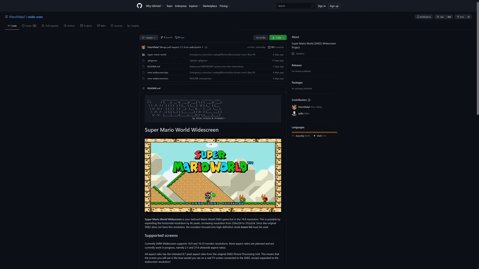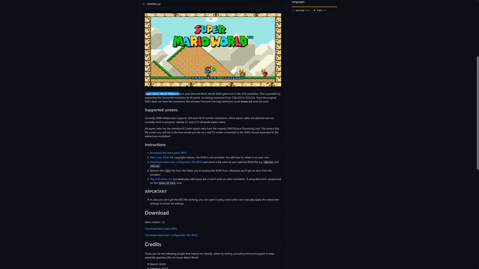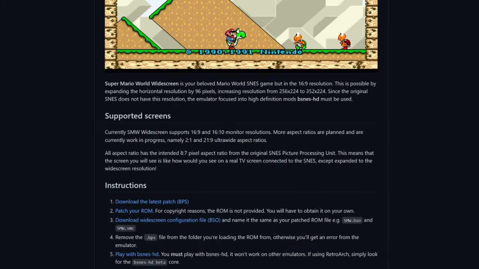So here we are at GitHub for the wide SNES. This is Super Mario World widescreen, okay? I showed it off in the intro. Now I'm going to show off how to actually get everything set up. This plays the game in 16:9. This is possible by expanding the horizontal resolution by 96 pixels, which will increase the resolution from this base to the new one.